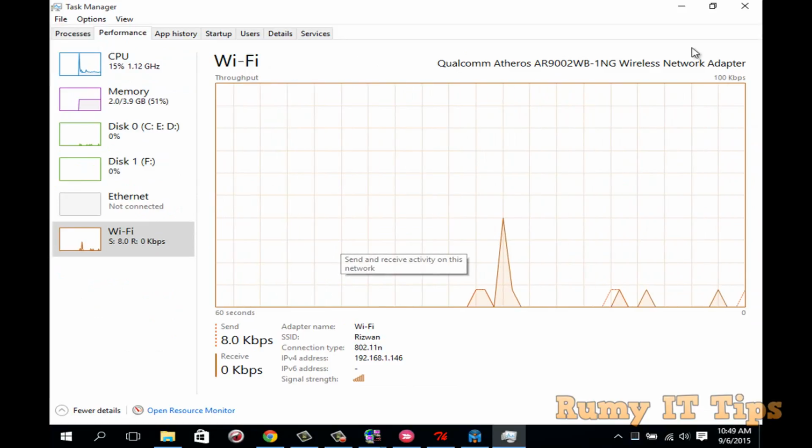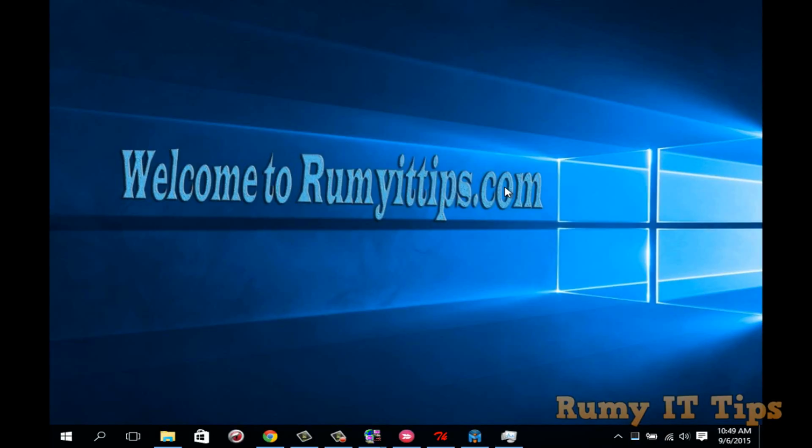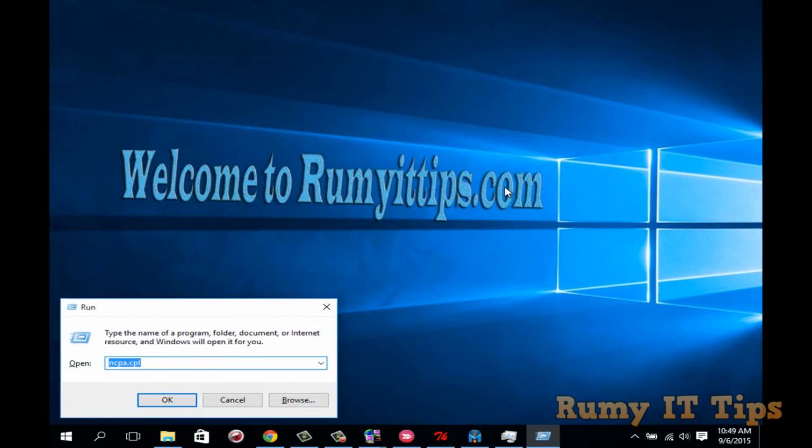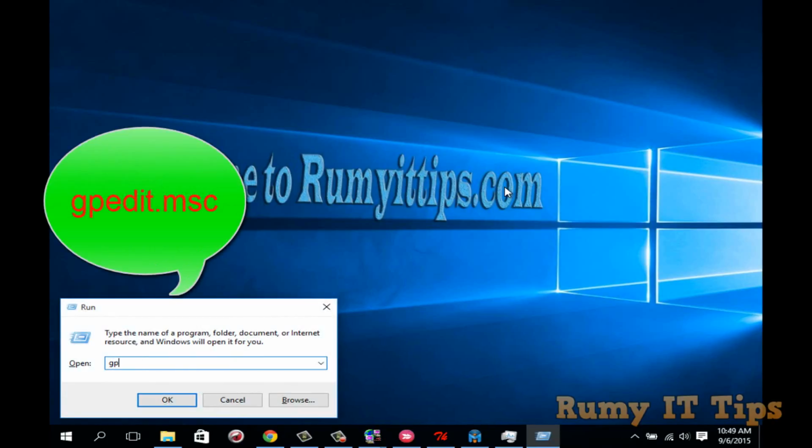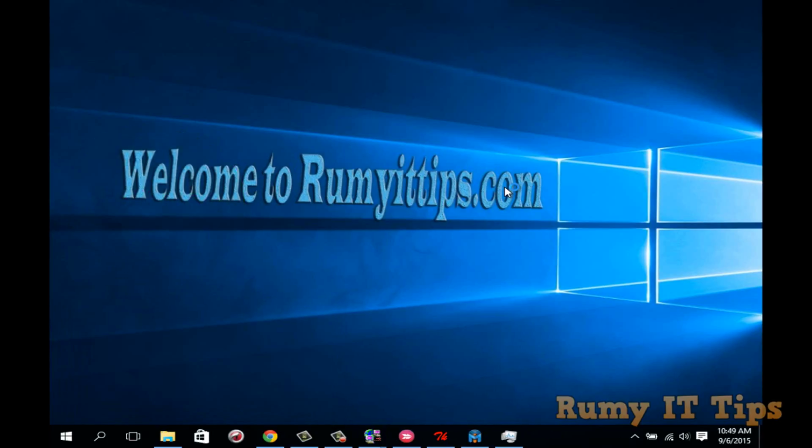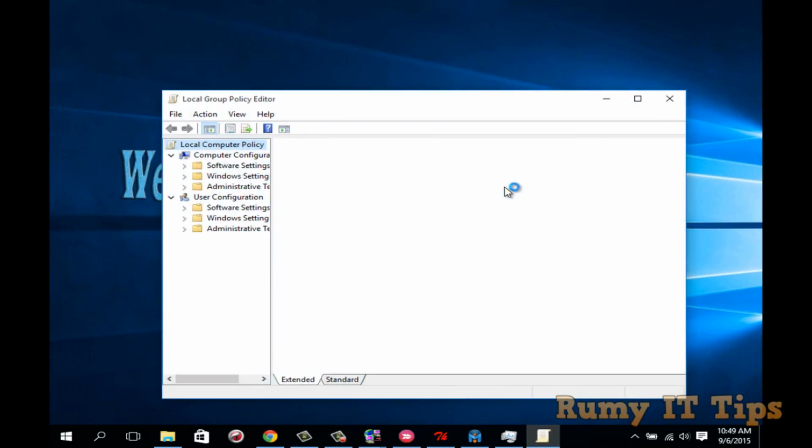My tip 7. Actually, Windows by default limits your bandwidth. On that condition you have to reserve it. Open your Windows Run command and open gpedit.msc. It's the group policy, and you have to open it.